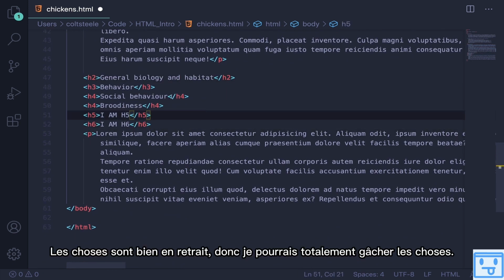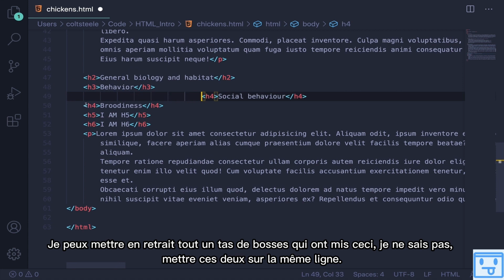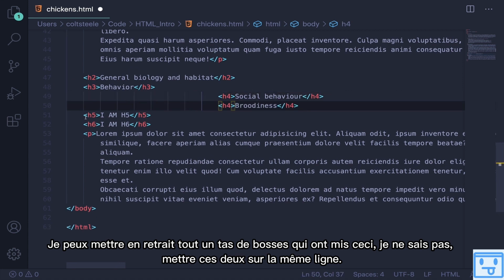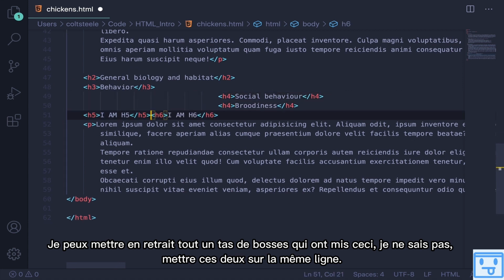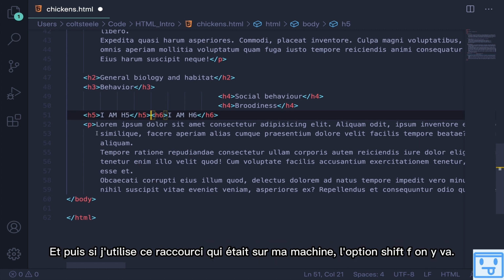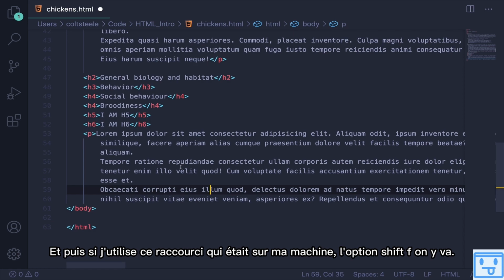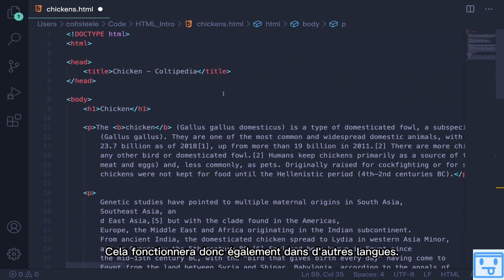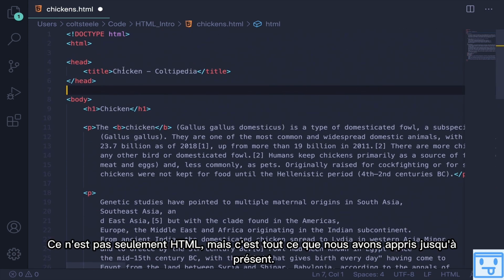So I could totally mess things up. Right? I can indent that a whole bunch, outdent that, put these two on the same line. And then if I use that shortcut, which was on my machine, Option Shift F, there we go. It formats it nicely. So this will work in other languages as well. It's not just HTML, but that's all we've learned so far.